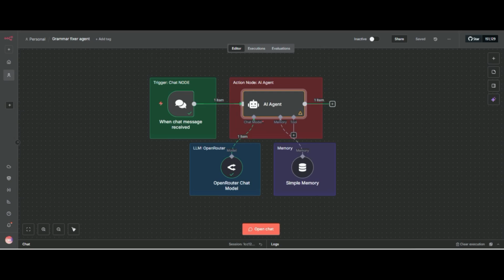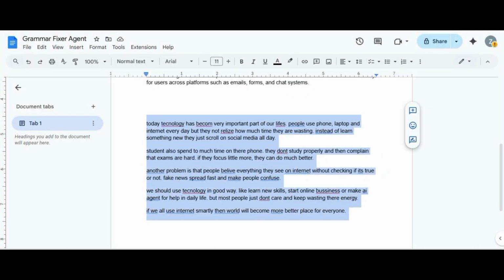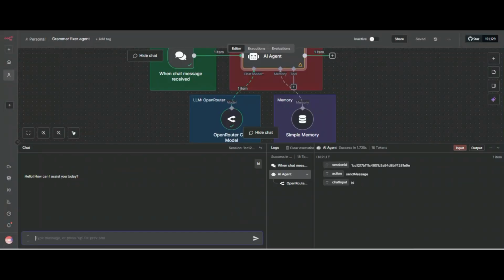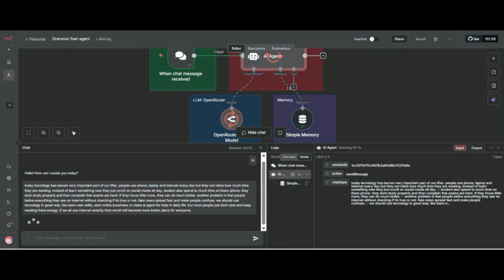So I have just built a simple agent, a grammar fixer agent, using an OpenRouter API key. This agent will auto fix our grammar mistakes. So let's test it. I wrote some dummy essay. So now I have pasted it and cleaned. Now it will give us the right version.